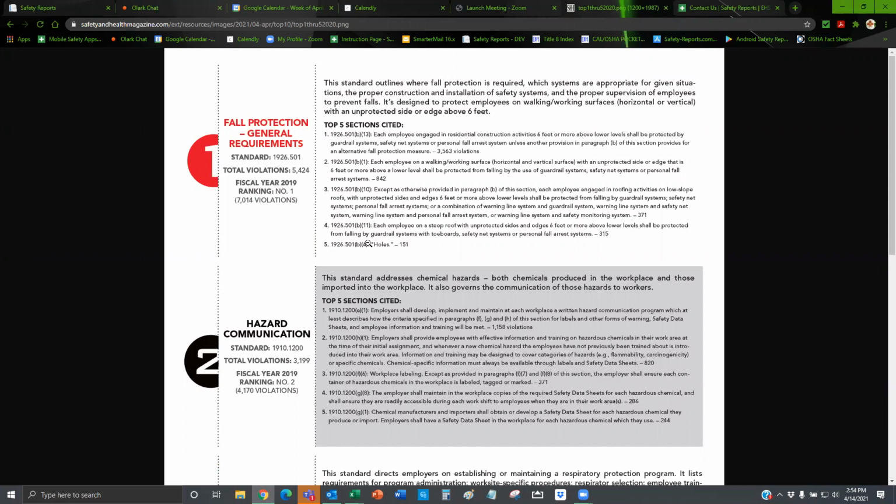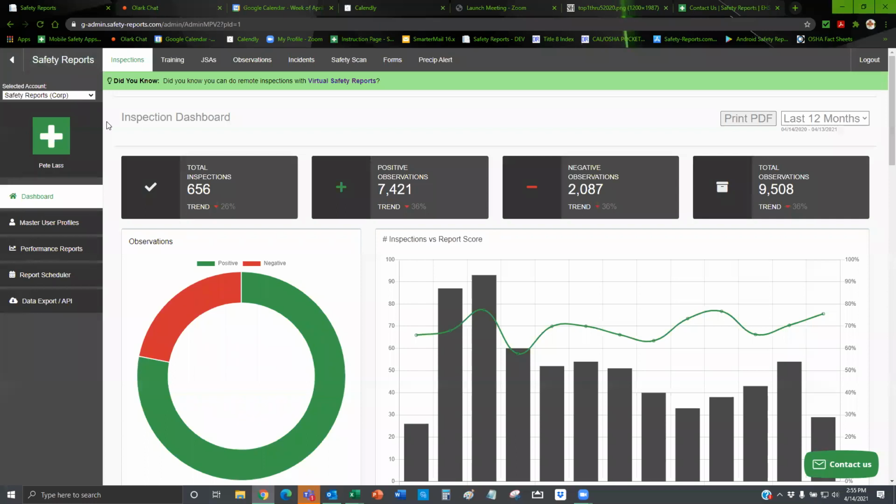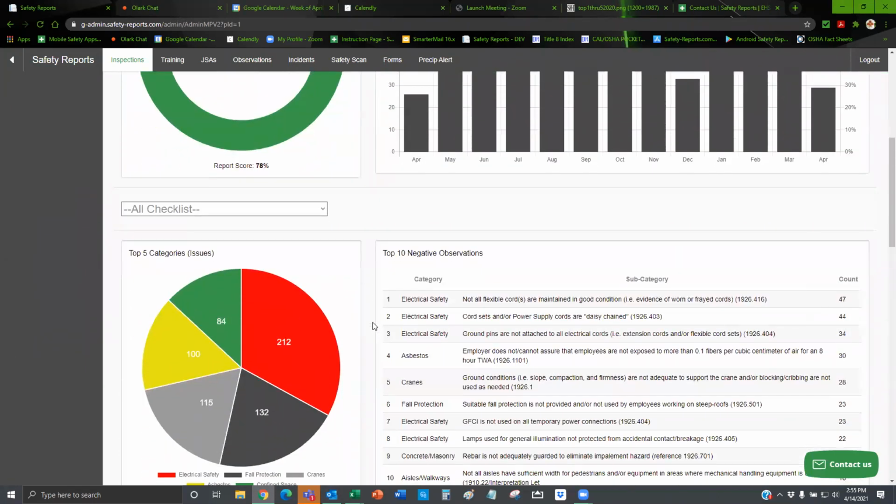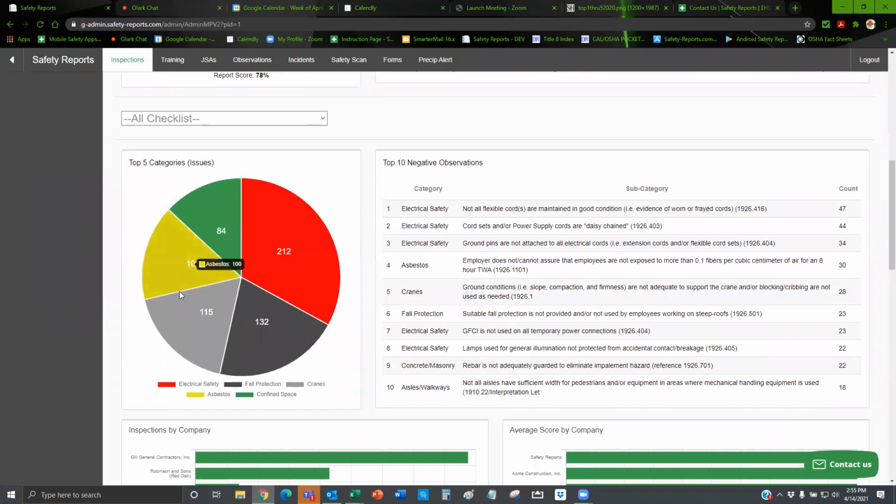If you want to replicate this in Safety Reports with your own inspection data, you can do that, and I'm going to show you how to do that through performance reports. From our Safety Reports admin page, there's a couple different ways you can look at data, one of which is the dashboard, and it has a nice graphic breakout. We actually do show the top 5 categories where issues come up to administrators.